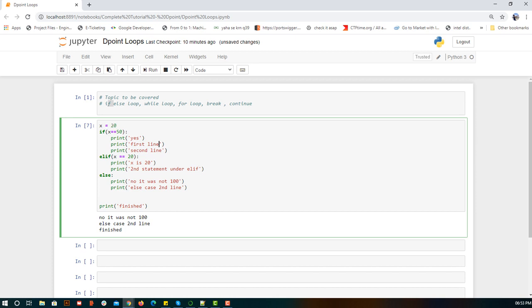Here is how the control will flow. If x equal to 50, no, right? So then it will go to elif. Elif means else if. Since the first decision was false, it will come to the second decision. Now it will see whether it is true or false. Else if x is equal to 20, is it true? Yes. In our case it is true, so this will execute.